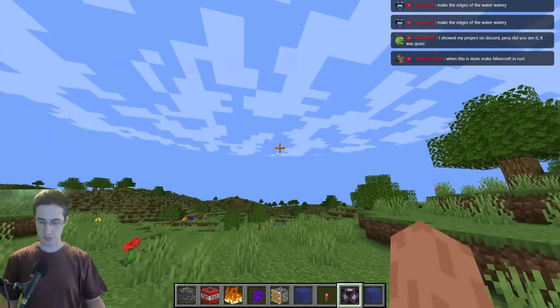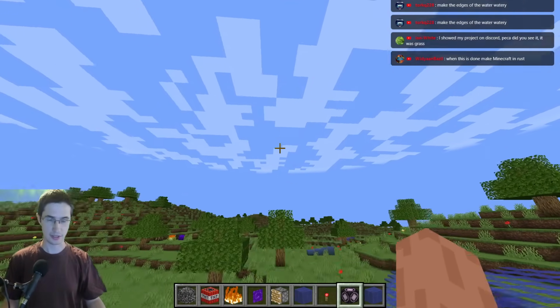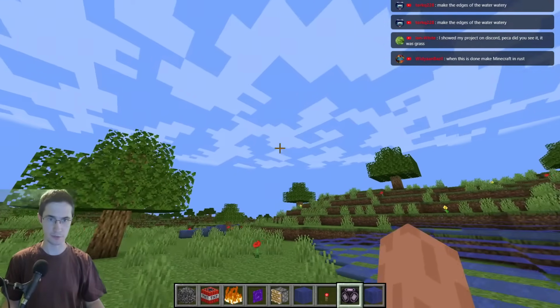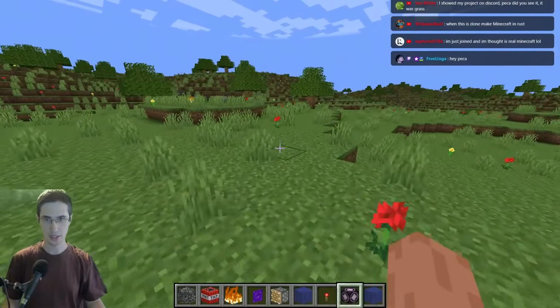And we have the clouds. The clouds are not perfect because they stop generating. They don't generate infinitely and they are not 3D. That's a bit of a bummer.